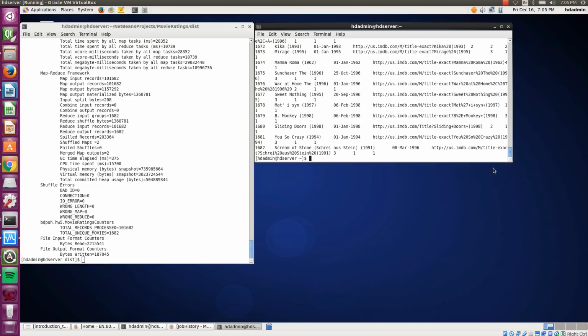Okay, so it's kind of ugly here, but here is your movie ID number, movie name, release date, IMDb URL, and then you have the average rating, then the total number of unique raters, and the total number of ratings. So this movie was rated a 3, and it was rated a 3 by just one person.